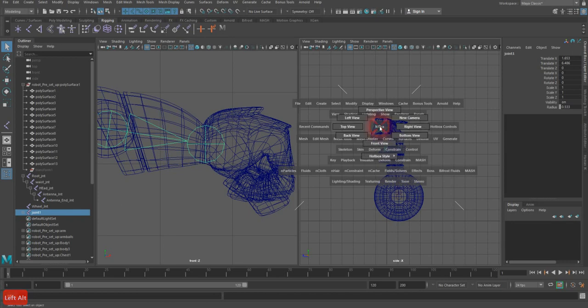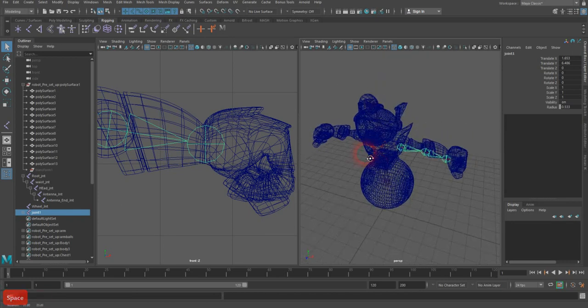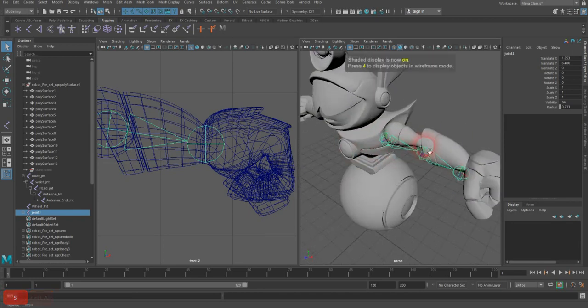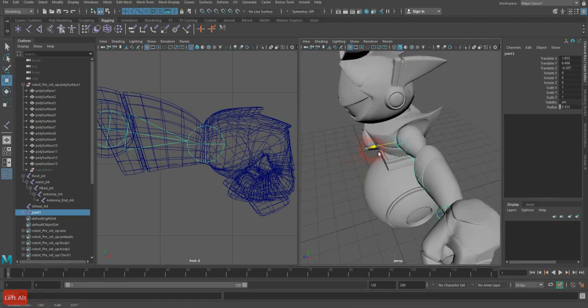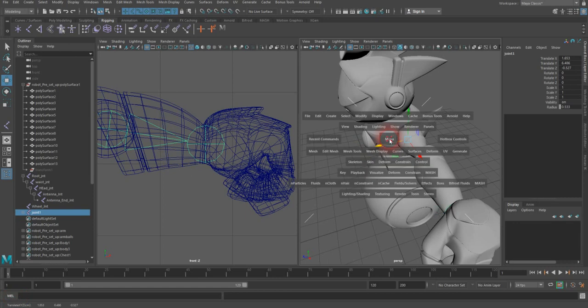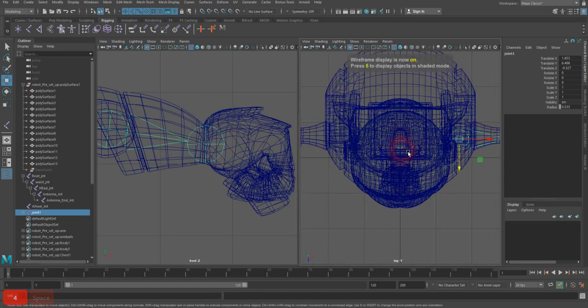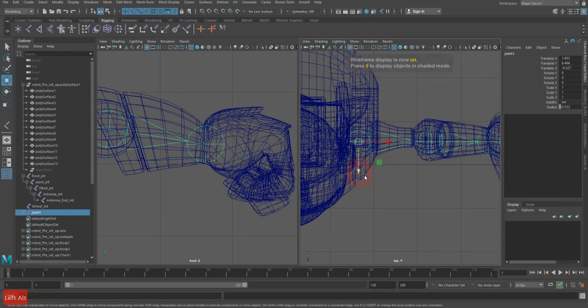And of course, I need to move those to the placement where they need to be in the center of the rig. Right now, they are far in front. So probably I should just go to the top view and try to align them the best I can in the center of the arm.